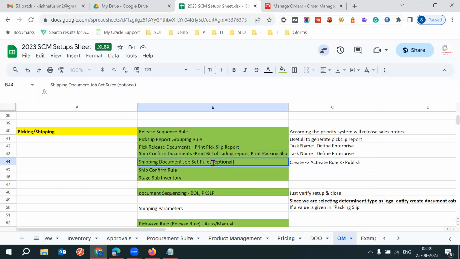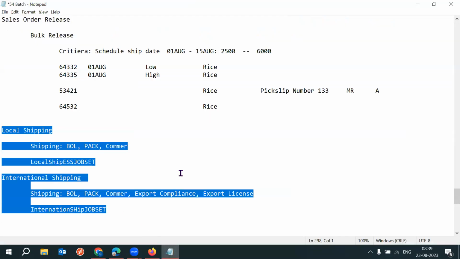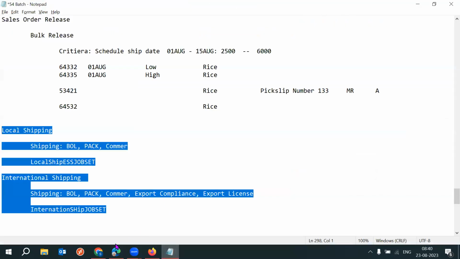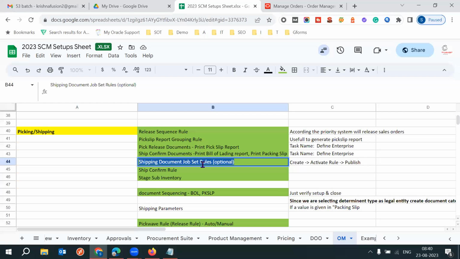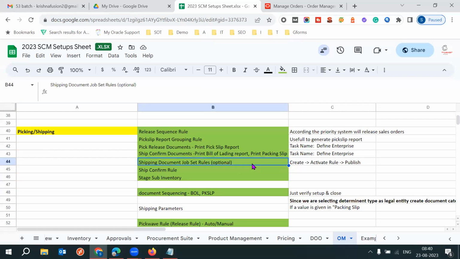So this is an optional setup. If you don't have any requirement to print different documents for different sales orders, then you can ignore this configuration. This configuration is an optional setup. When you have this sort of requirement, then only you have to do it, otherwise not required. If you are creating one ESS job set, that is enough. You need not create this rule. So that's it from my side for today.